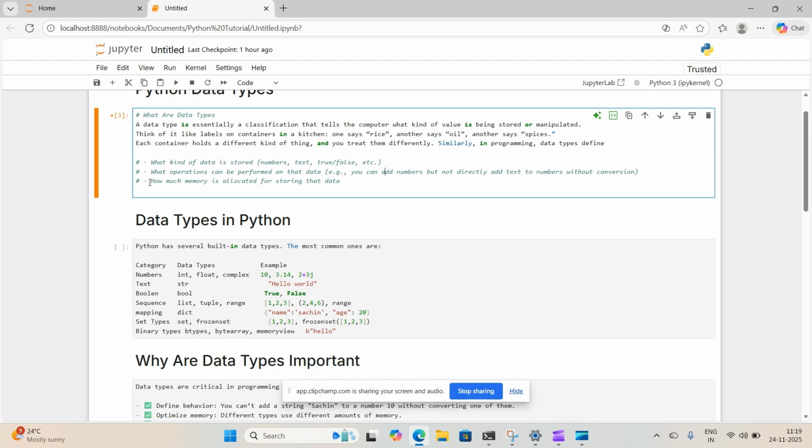So likewise, in Python, in more simple words, data types help us understand what kind of data is stored in your variable. First thing. Second thing, what operations can be performed on the data. Now, the third thing is how much memory is allocated for storing that particular data. Correct? Link it up with your kitchen.